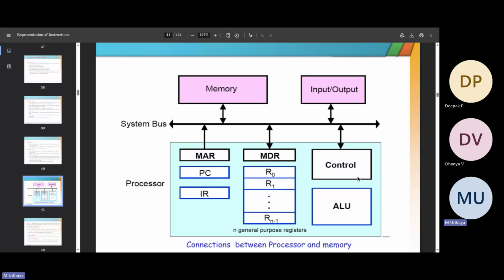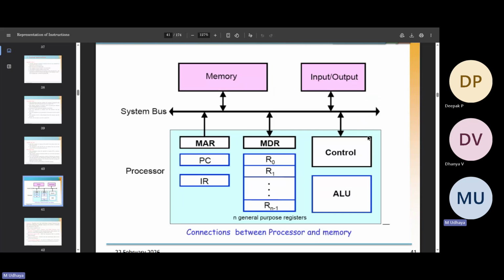And general purpose registers are for intermediate data, right? Intermediate data are put into these registers and they are worked upon. And you have your control unit that sends control signals, right? You will have your ALU that does the processes.